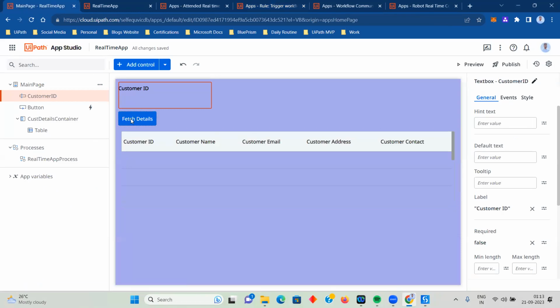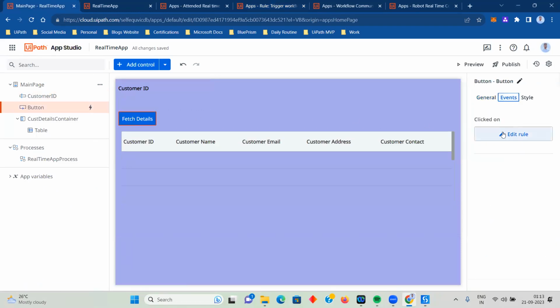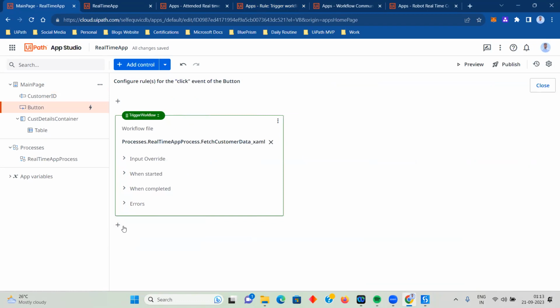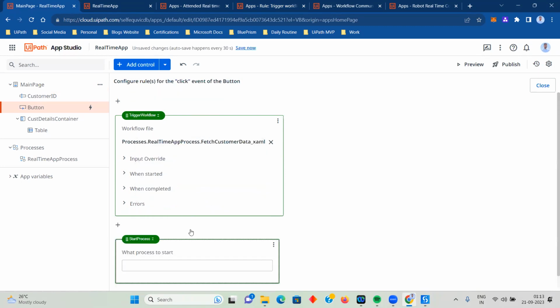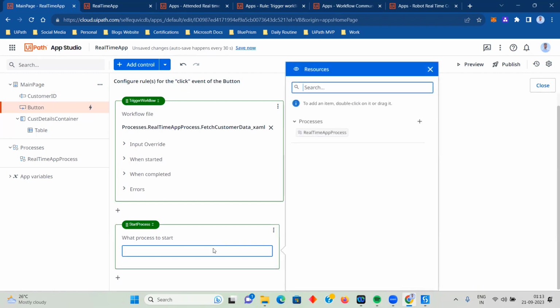So if I go on this button, click events, and if I go and create a rule right over here. So I create an event, we have this rule, configure rules, we can see here. So we see there is a rule called start process. This is still there. If you want to run a process and you want to run an unattended process, you can do it, and this rule will be still there.